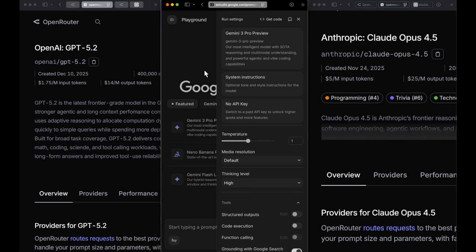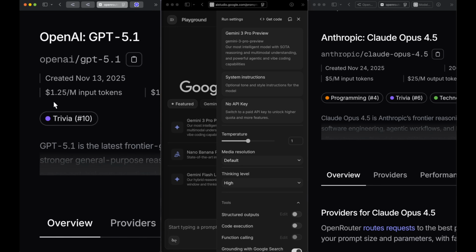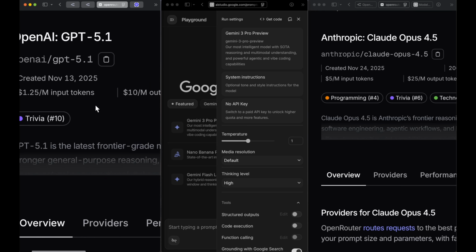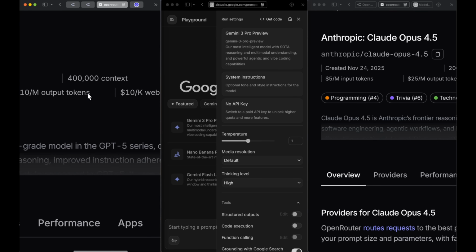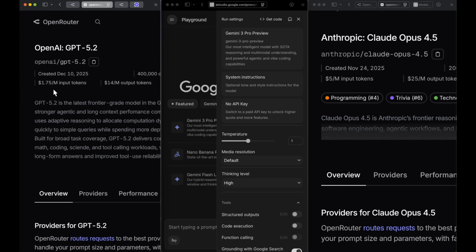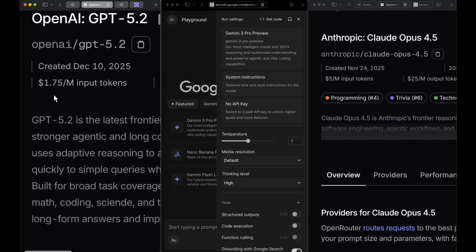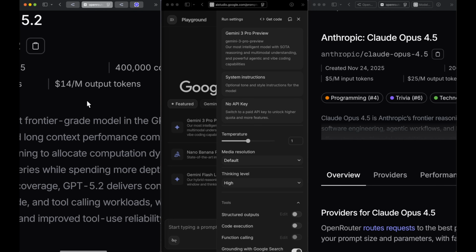Let's talk about these three models now. So if you look at GPT 5.1's pricing, you can see it was $1.25 per million input tokens and $10 per million output tokens. Very similar to what it has been with all OpenAI models. And the context length was 400k context. But this has changed now. Now the updated pricing is $1.75 per million input tokens and $14 per million output tokens. The context length is same, but we do see a price increase.